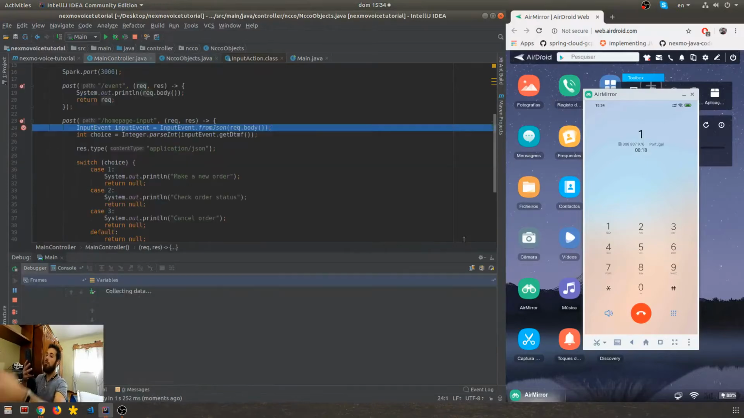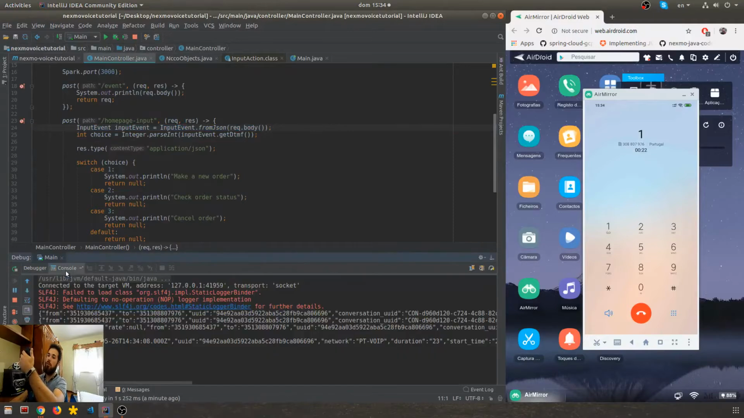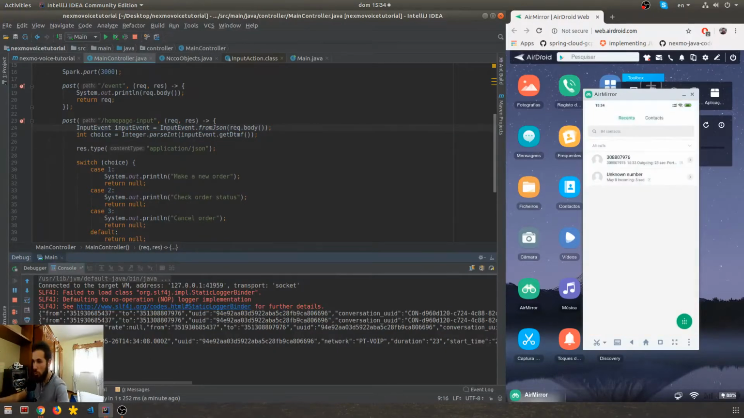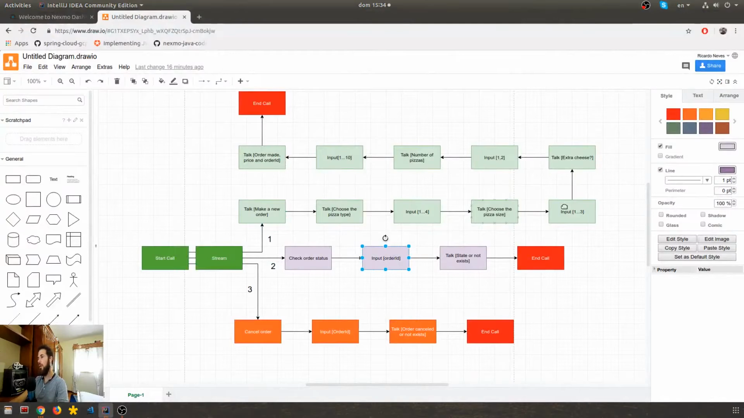Print. Yeah, breakpoint. Okay. It will end the call, but it will print. Make a new order. Okay, we are good. Good. Okay, let's follow the path. Let's make this. Okay, we will receive the input for now, but we won't register or save the input.